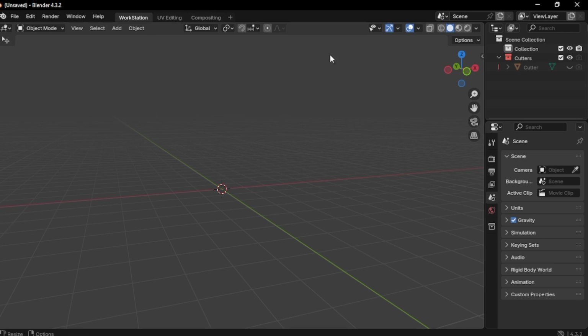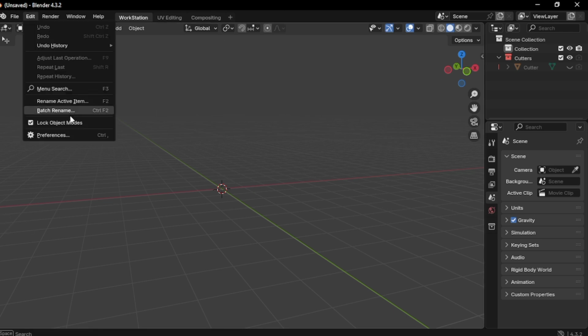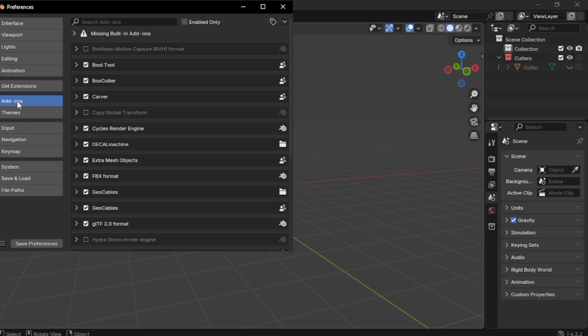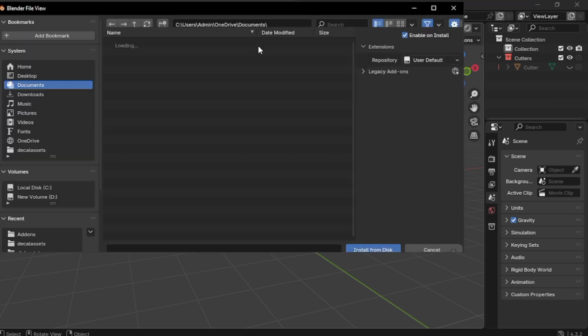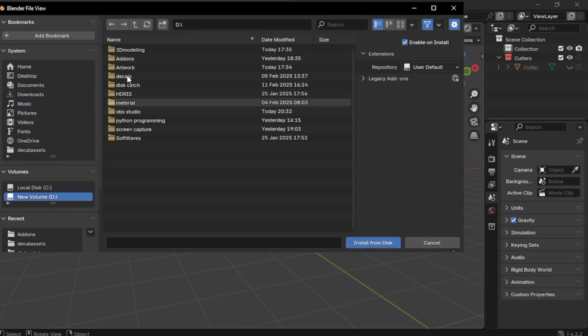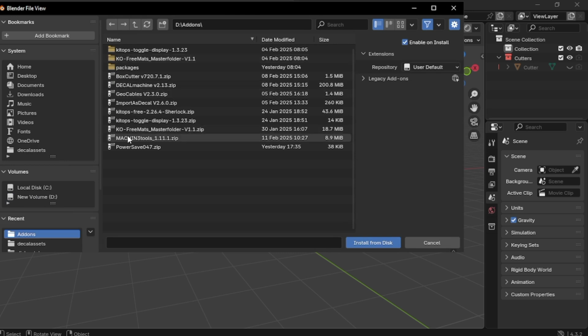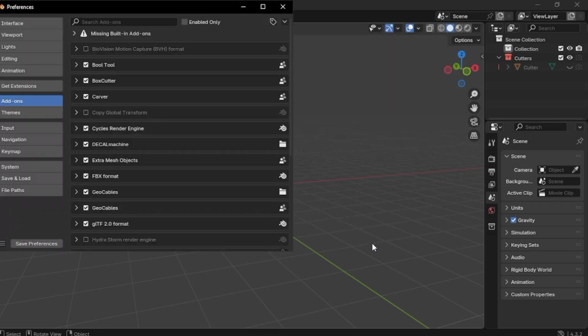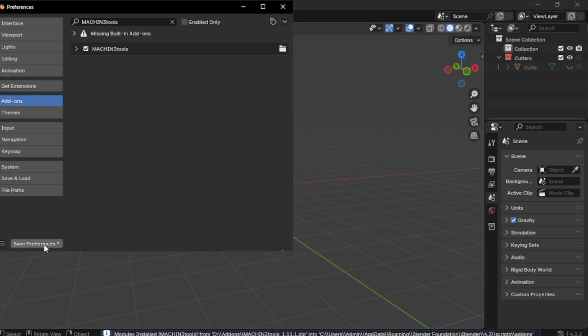Now, open Blender and go to Edit, Preferences, Add-ons, click the Install button, and in Blender 4.3, you'll need to click the little arrow key to access your file system. Navigate to your downloaded file. Select Machine Tool and click Install Add-on. Within a second, it will be installed. Just make sure to check the little box to activate it. Repeat the same process for Boxcutter. Locate the file, install it, and activate it.